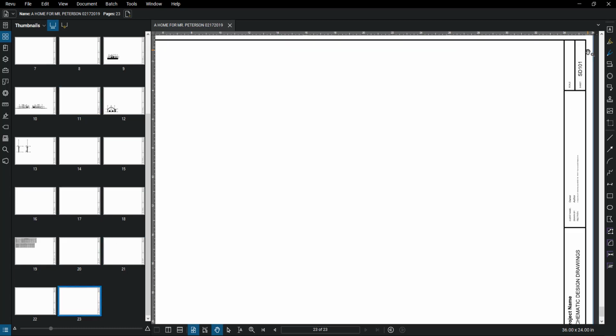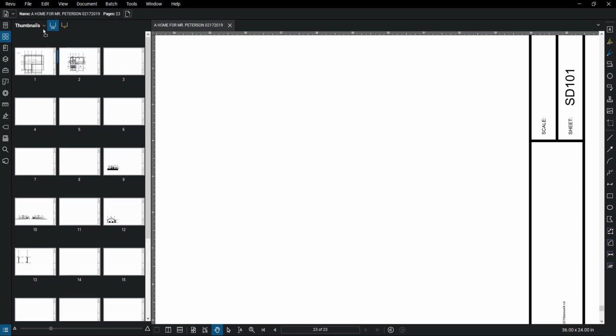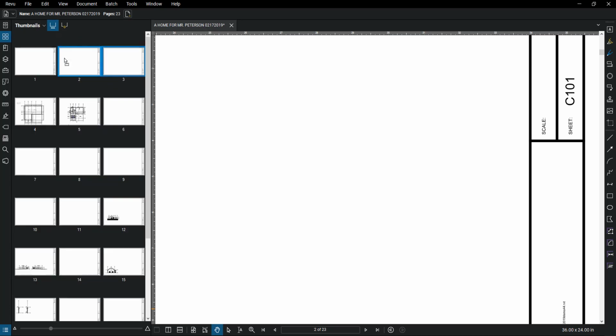Now, one thing to note is my SD101 really should be my front page. So I can drag that up and place it in the front. And then I can go in here, C102, C101, that's my cover. I can drag both of those up and place them there. So that's one quick way, and the power behind Bluebeam is I can reorganize the set.